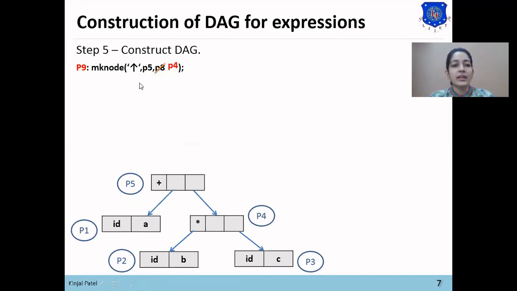Now the next function is P9 equals make node power P5 and P4. So now the subtree for power will be created. The left child of this power is P5. So P5 is the left child of power and the right child of this power is P4. The right child of power is P4 instead of P8. So the right child of this power is P4 and this node will become P9. Here you can see the change that we have linked this power operator's right child to B star C, which has already been created.